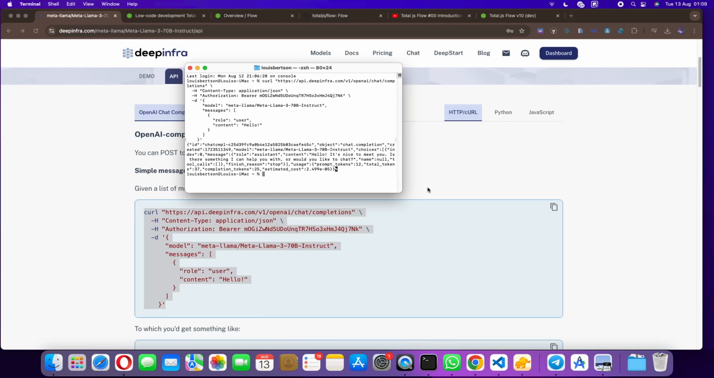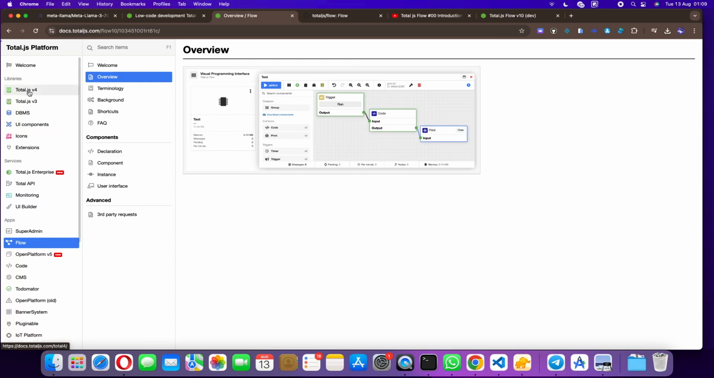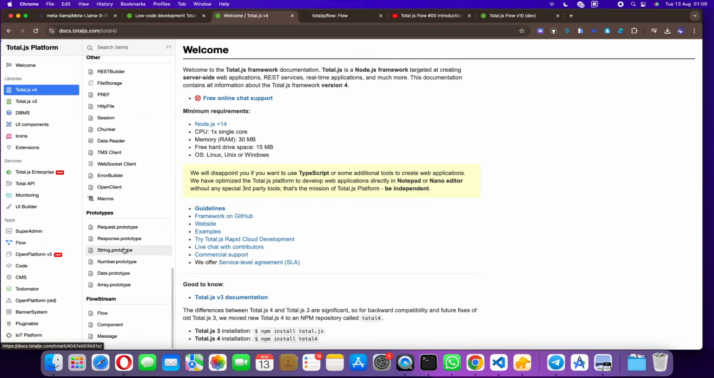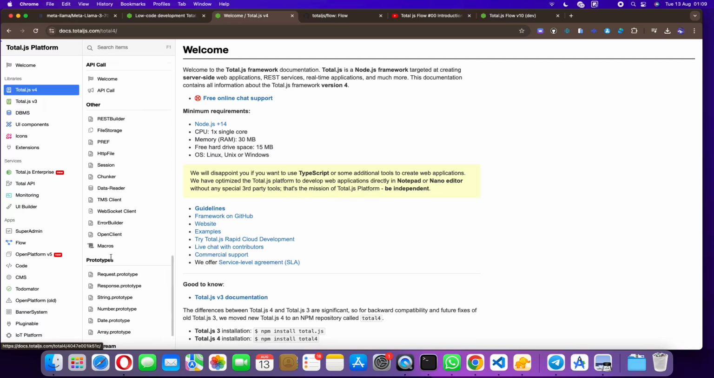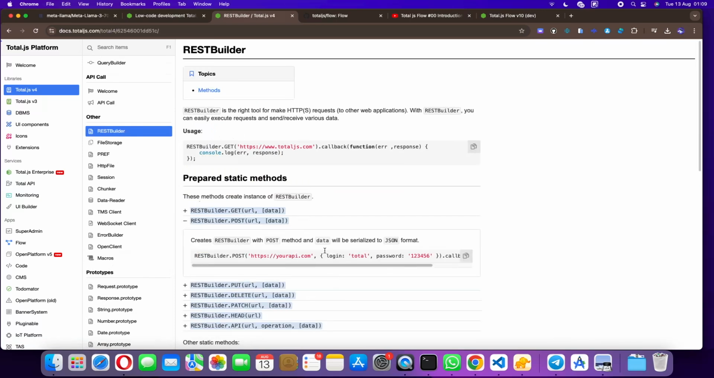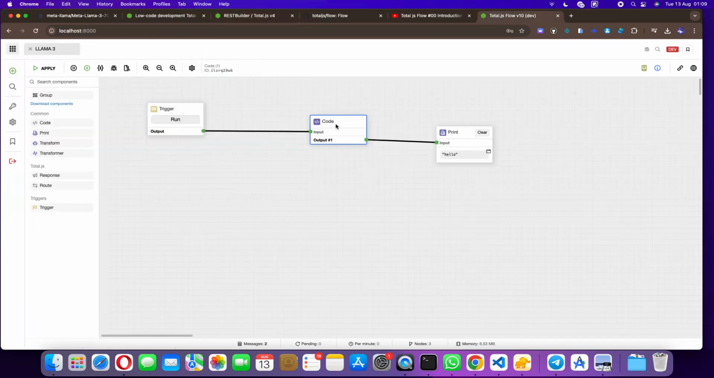Okay, great. So what we need to do is to wrap it with one of the most interesting HTTP clients of Total.js. I am talking about something here we call REST Builder. Instead of using curl, we are going to use REST Builder for calling DeepInfra. Where is that again? REST Builder is here. It has some static methods for simply and easily requesting things. So let's get into it.